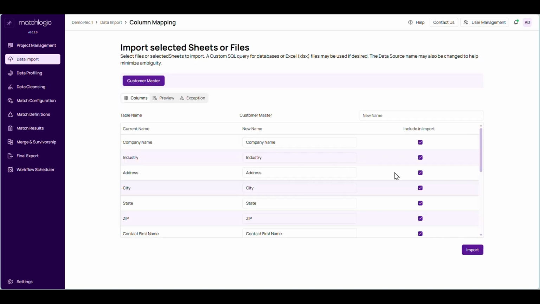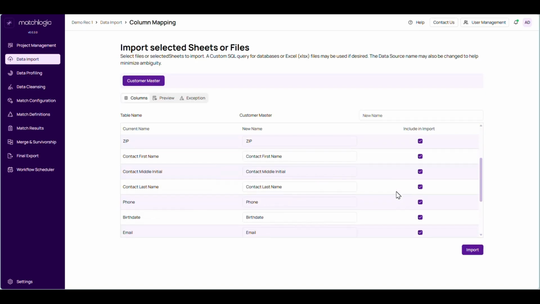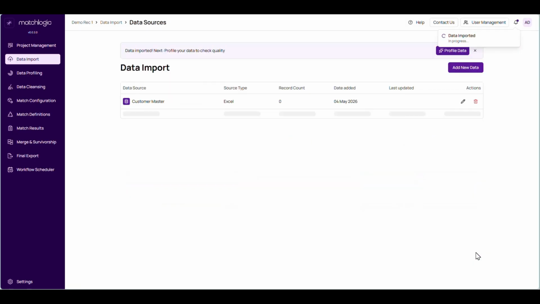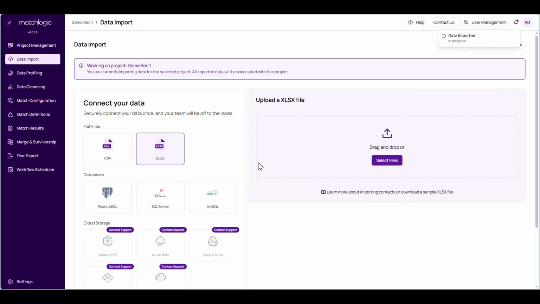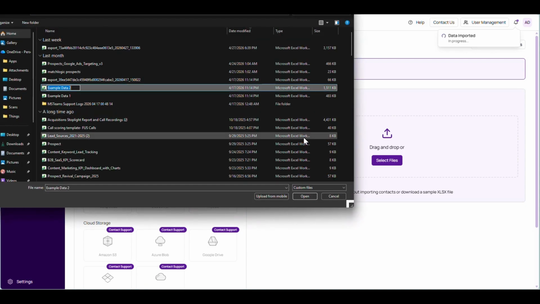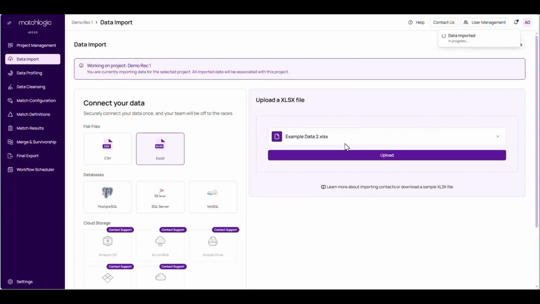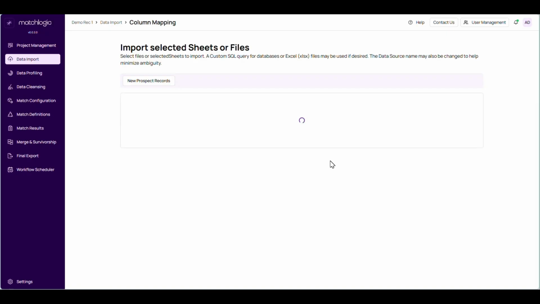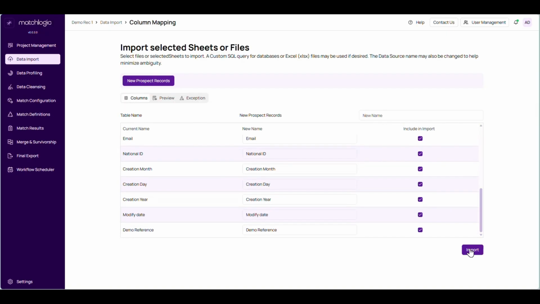So this step is because sometimes in an Excel file you've got multiple tabs which has multiple information in it, but the file that I'm bringing in has just one tab and various columns in it. So I hit import. While it's importing this one, I can bring in another file. Again, I have that ready, example data 2. I just select that. I hit upload, and now it's asking me the same questions that it did for file 1, and I just check that and I hit import.